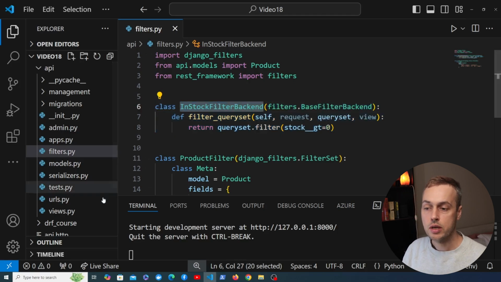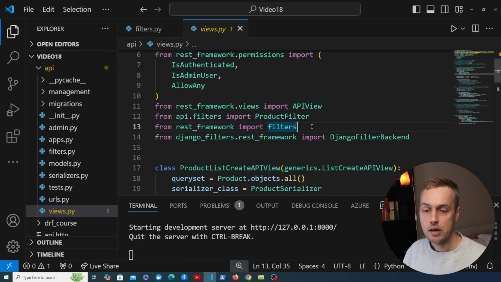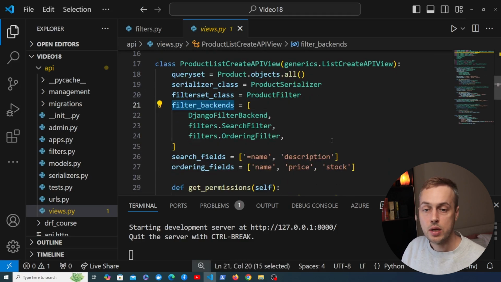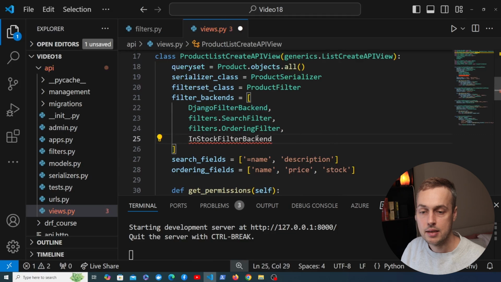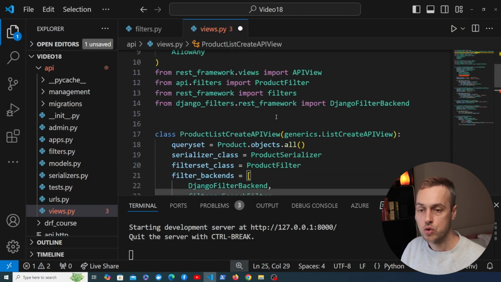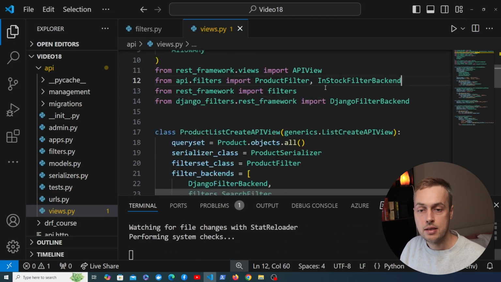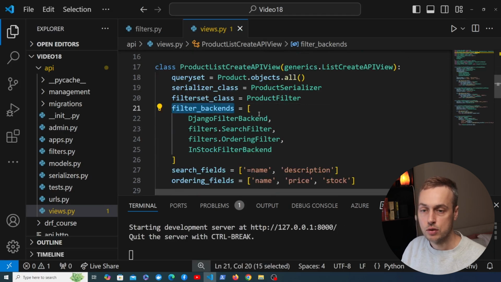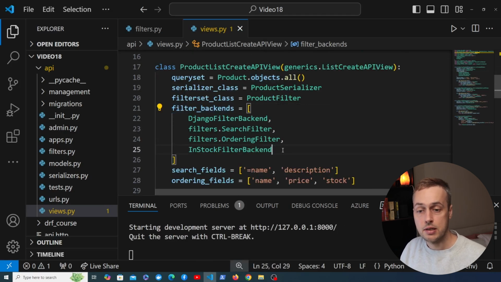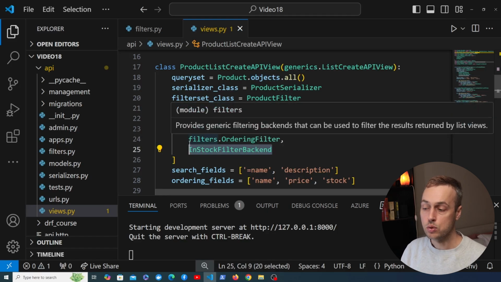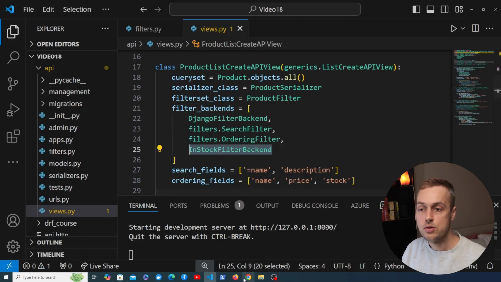Once we've defined that, we can go back to views.py. And if we go down here to our generic view where we have these three filter backends, we can add the in-stock filter backend at the bottom of that. And of course, we also need to import that at the top. So from api.filters, we're already importing the product filter, and we can also import the in-stock filter backend. And now we have that available here in filter backends. And what that means is that it's automatically going to filter out any products where the stock count is equal to zero. Let's now test this out on our API.